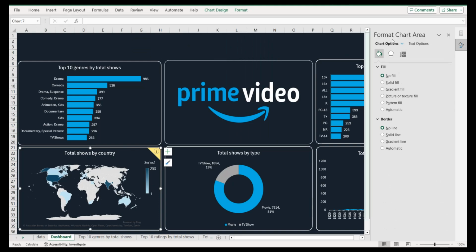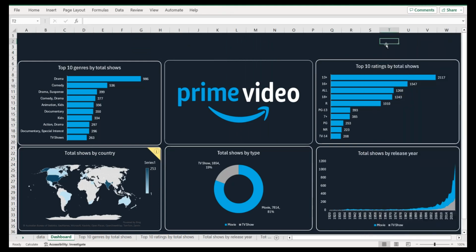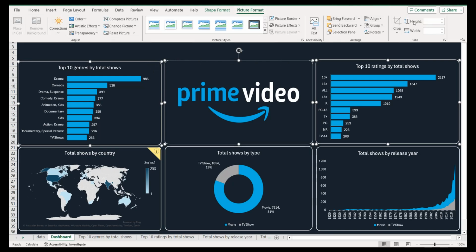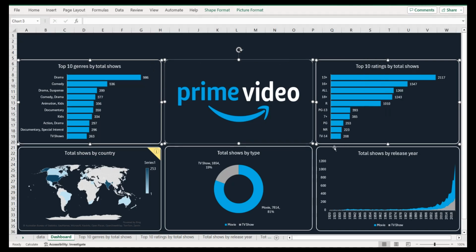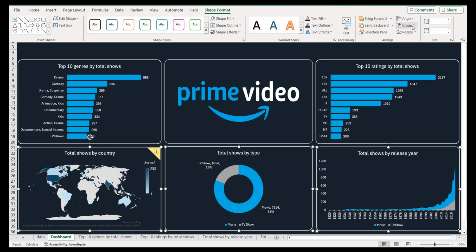All right, so if we close this one, one thing that we can do is arrange these charts. So we select all of them, align top, and same thing in here, align top.